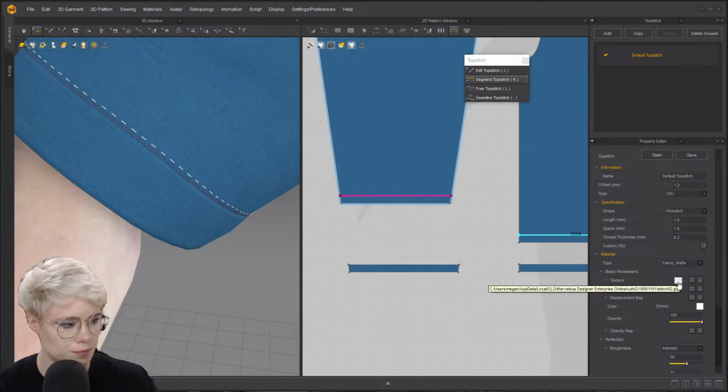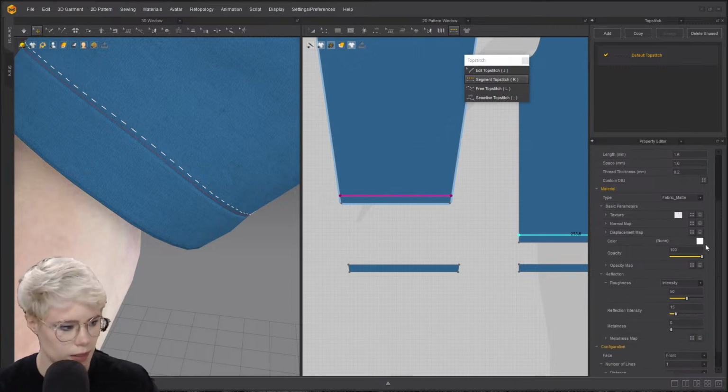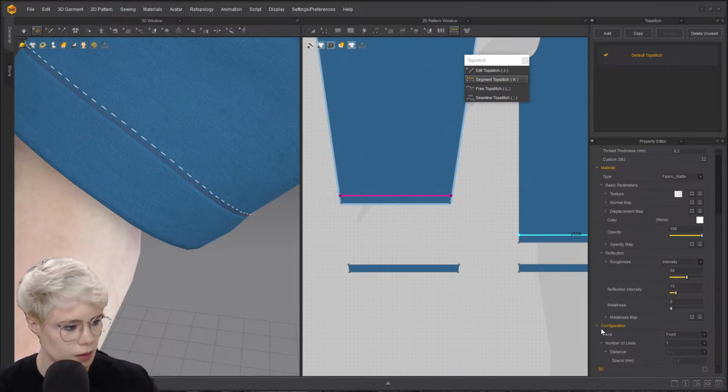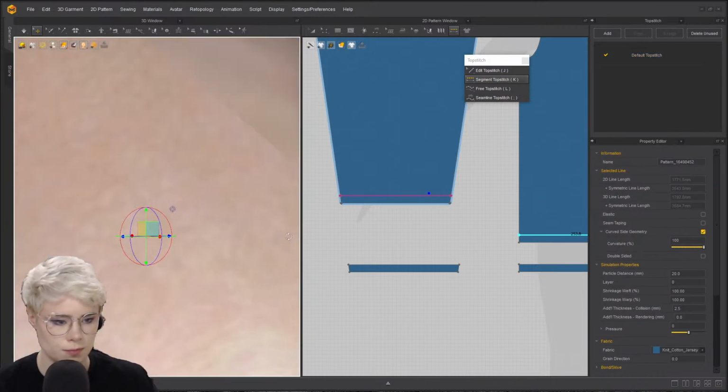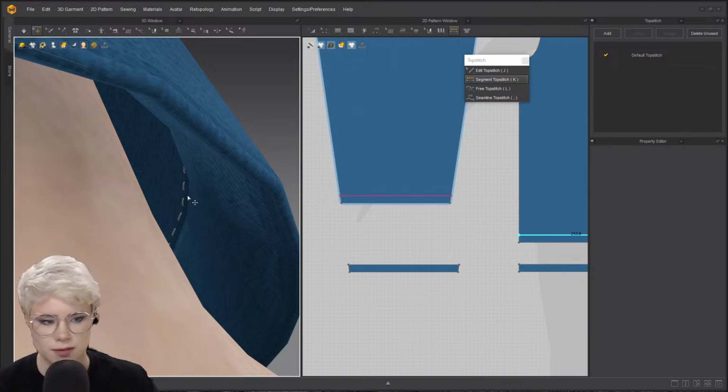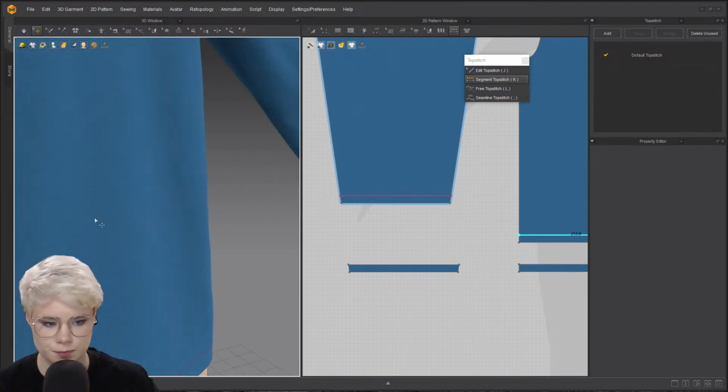Fabric type matte, texture, color. We'll edit color in a second. So the important parts are, depending on what you're working on, configuration, face. So it's actually meaning the facing of the direction. So you can have this be on only the back. So it's only showing on the back side of the material, on the flipped normal.